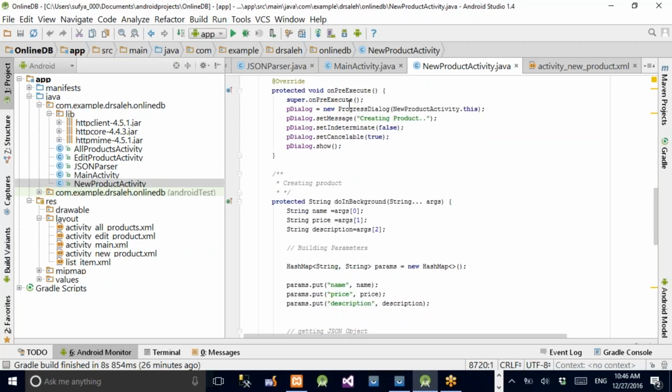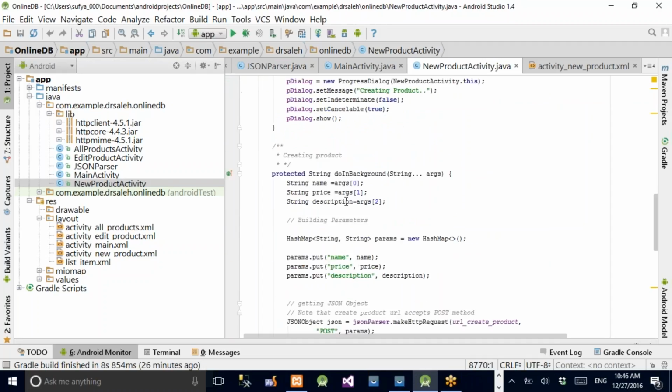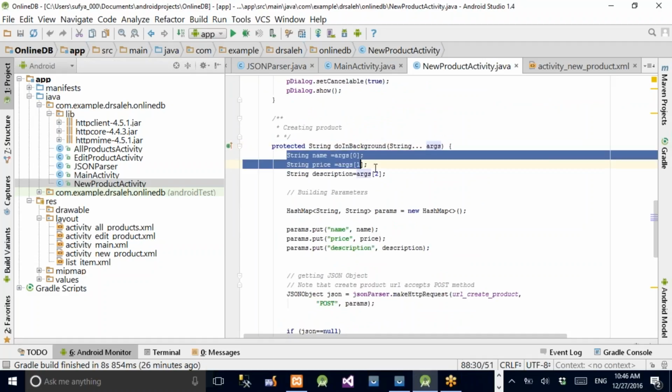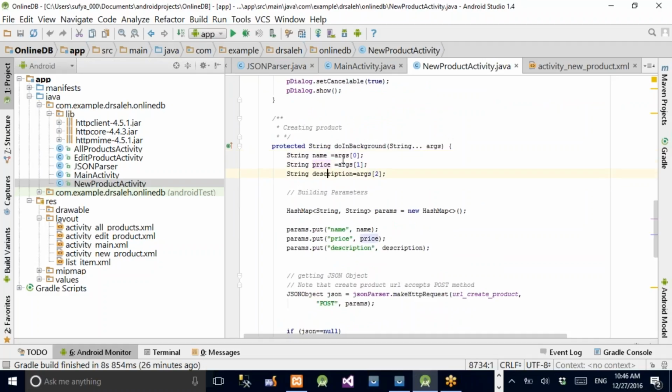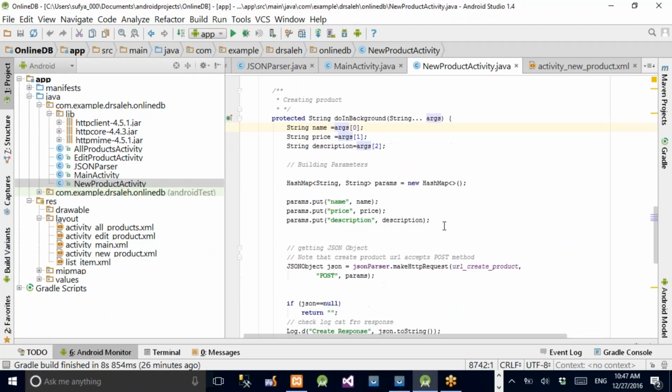Then after that, we'll move quickly to the doInBackground method. Now the strings that we sent, which are the name, price, and description, will actually be coming to the doInBackground method. And as you can see, args is an array of these three strings. So here I'm grabbing them back. This is name, price, description, args of 0, 1, and 2, the ones I sent right in here. Okay. Now, how do I specify that I'll be talking to a page and sending parameters?